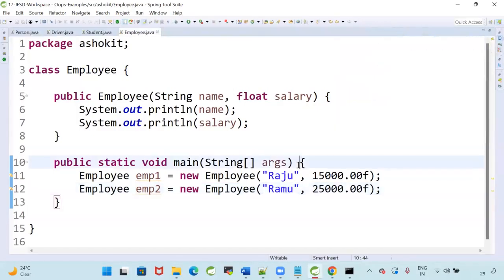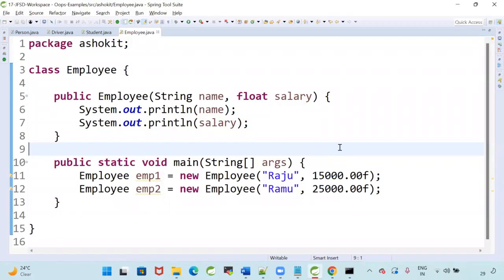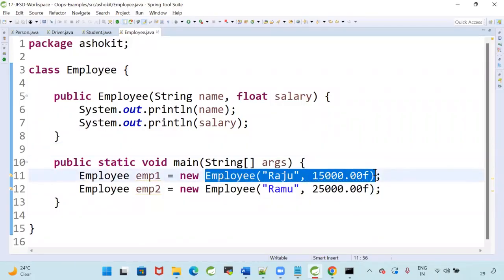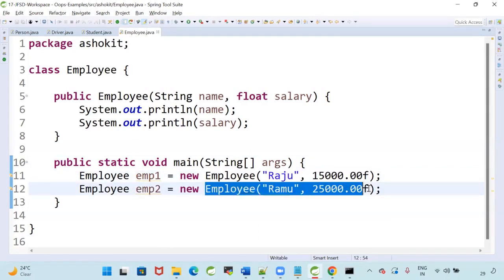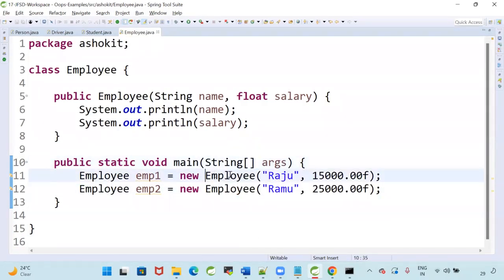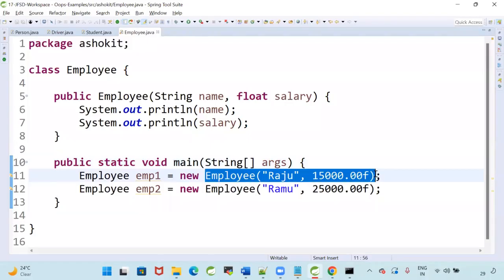How many objects are created? 2 objects are created. How many times is the constructor called? 2 times. Here I am calling the constructor for the first time. Here I am calling the constructor for the second time. So object creation means constructor calling only. Whenever the object is created, the constructor will be called. Will the constructor be called before object creation or after object creation? That is the right statement: the constructor will be called during the object creation, not before, not after.